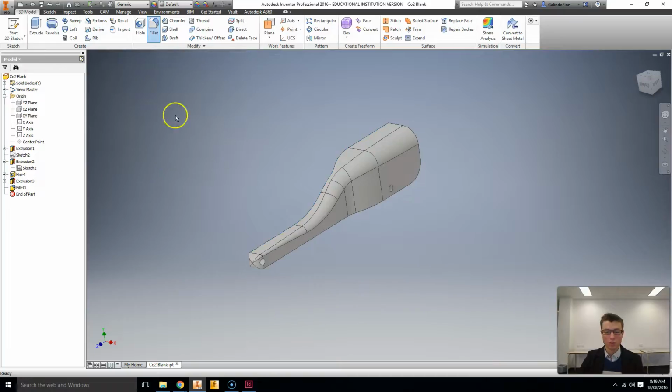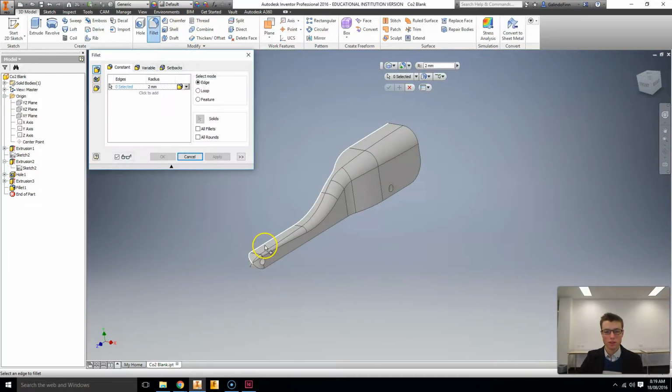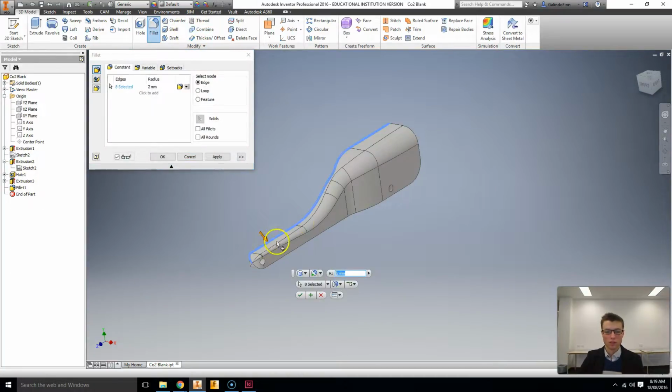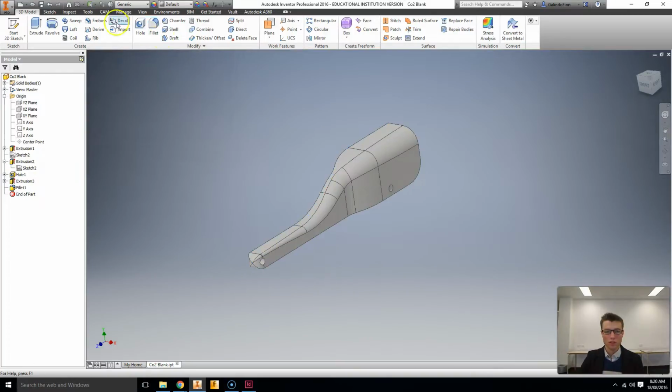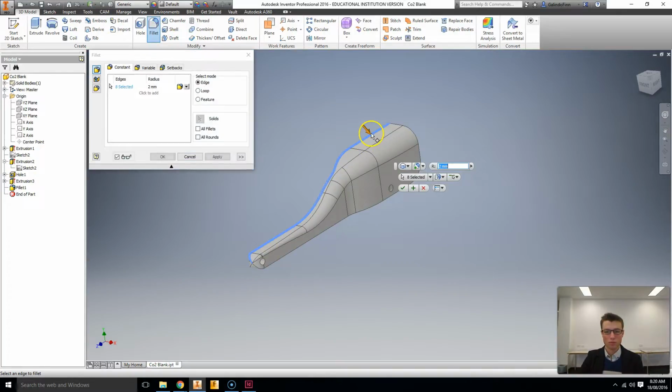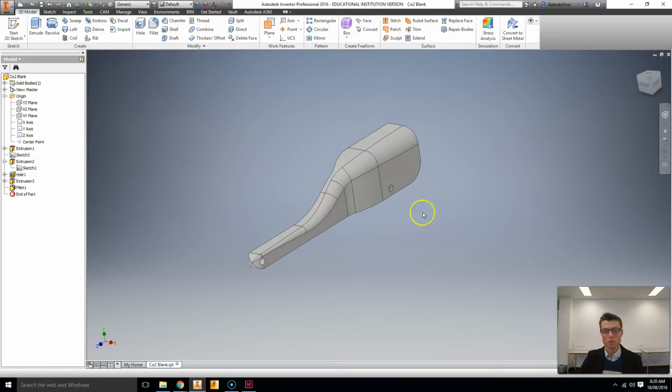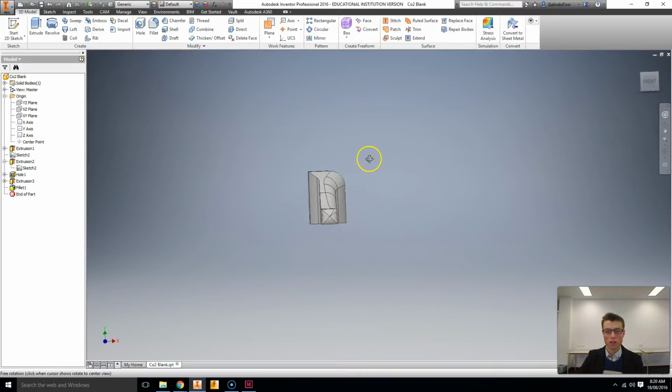That didn't want to do it that time, so I'm going to try again. Fillet, other end. Didn't want to do it again either. Fillet, back edge here, 15. It doesn't want to give me the second one. Regardless, this is one method of creating a more detailed profile.